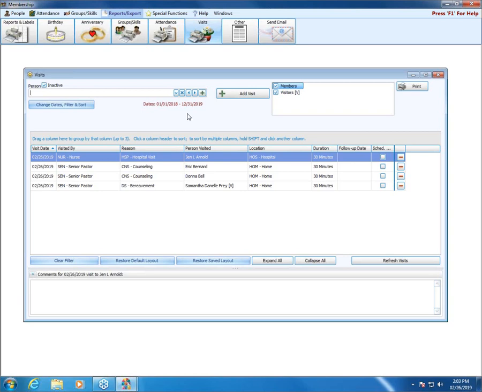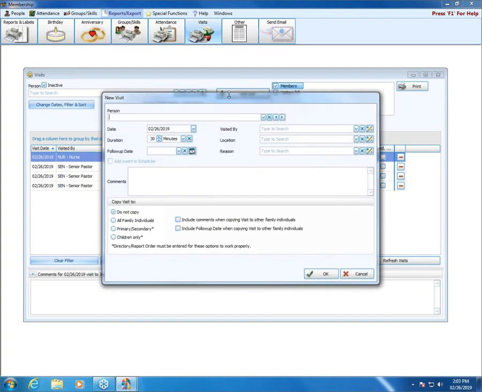Up at the top we can see it in red, but we are going to look at how we can set up a visit. To do that, first thing we need to do is click on this button at the top middle, Add Visit. And when I click that, that opens up my new visit screen. And we're not going to set up a visit yet.